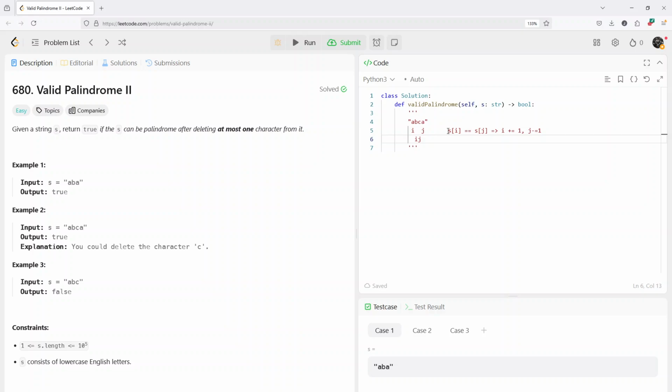Okay, so S of I does not equal S of J. So then in this case, we would try to remove one character, either the B or the C, and then see if the remaining string is also a palindrome. So this might not be the best example.